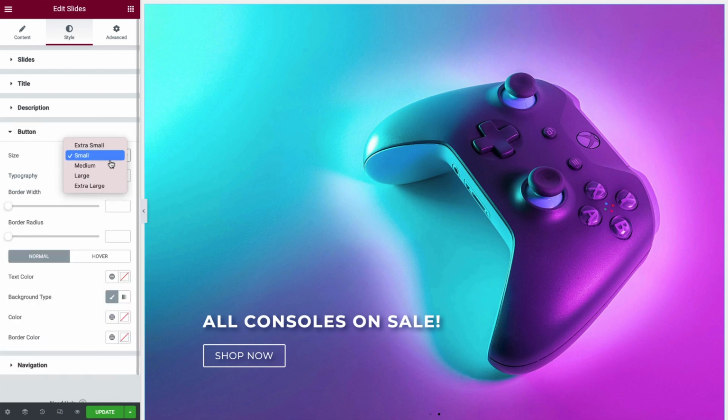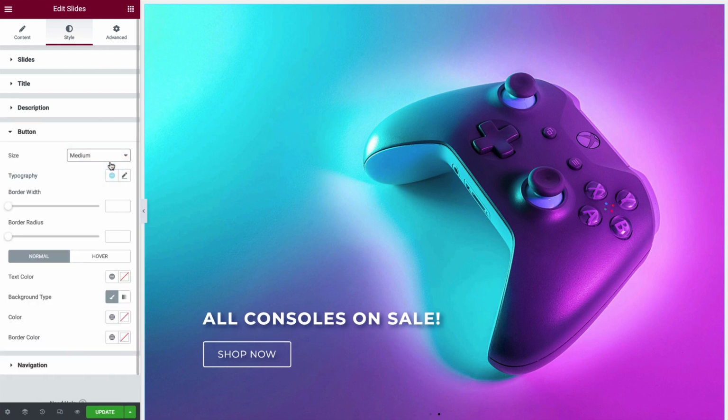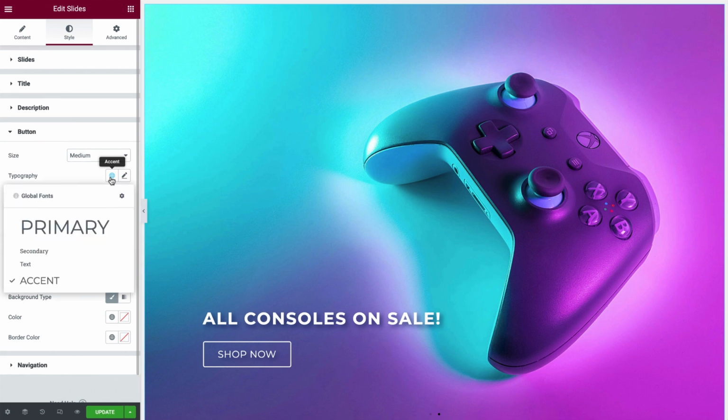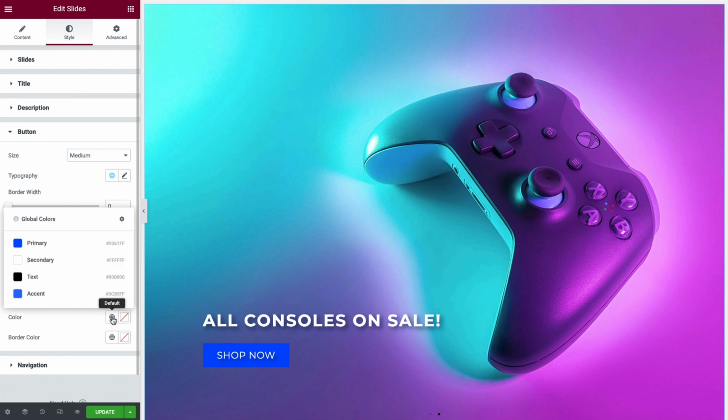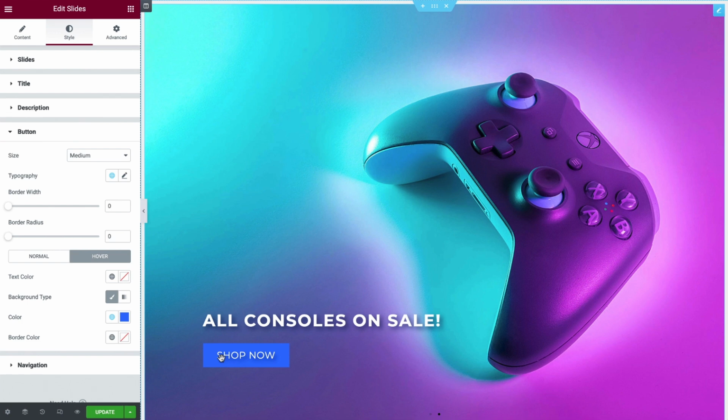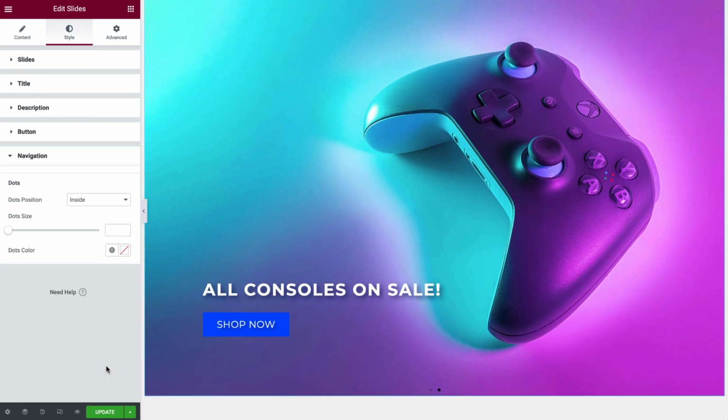Set the size, typography, and any other desired styling options. For even more interactivity, you can add a hover style. Almost done. Expand the navigation options and adjust the settings accordingly.